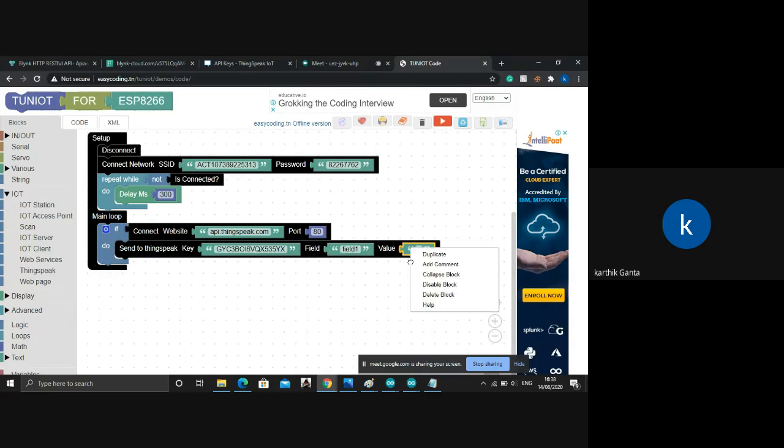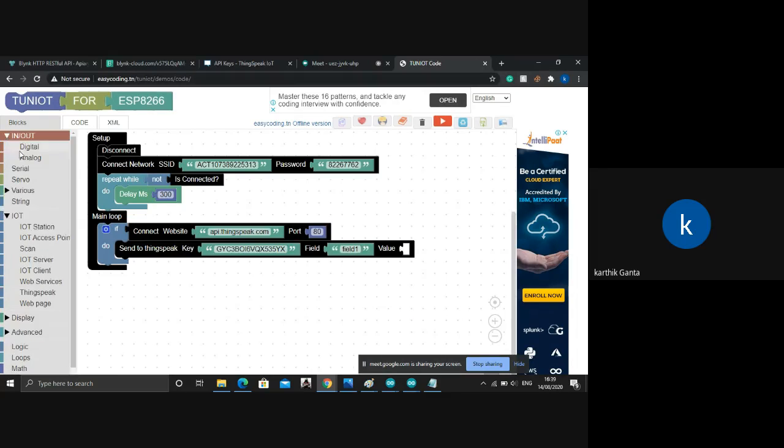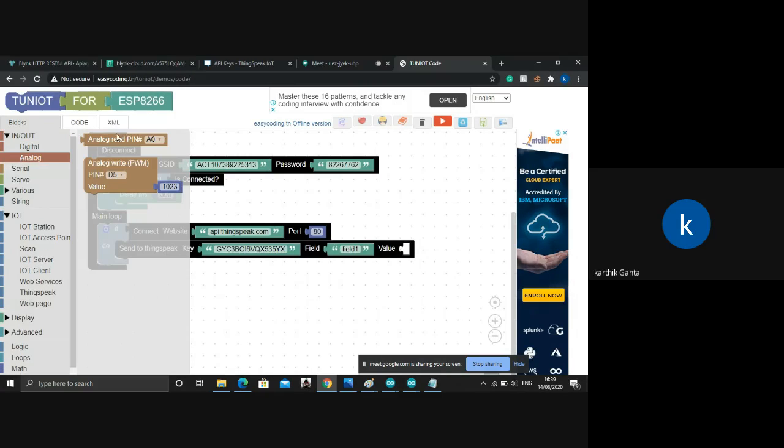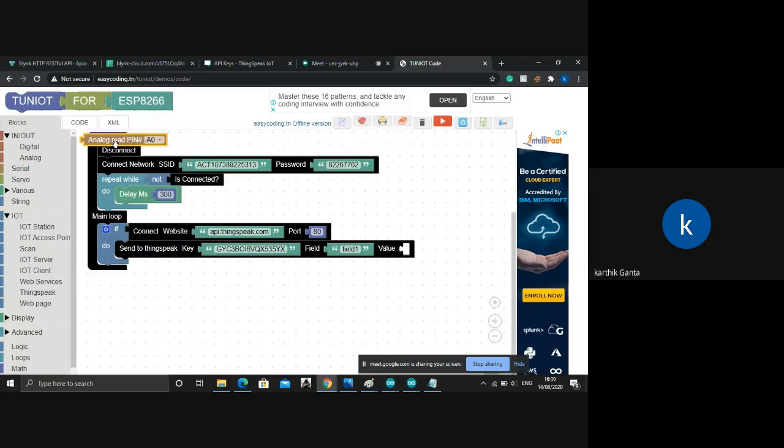So let me delete this thing. Let's take it out and delete this. Now you go to IO, go to analog, and analog read. This is what we did, right? So we want the analog read and connect this value to here, and our code is done. This seems simple, right?